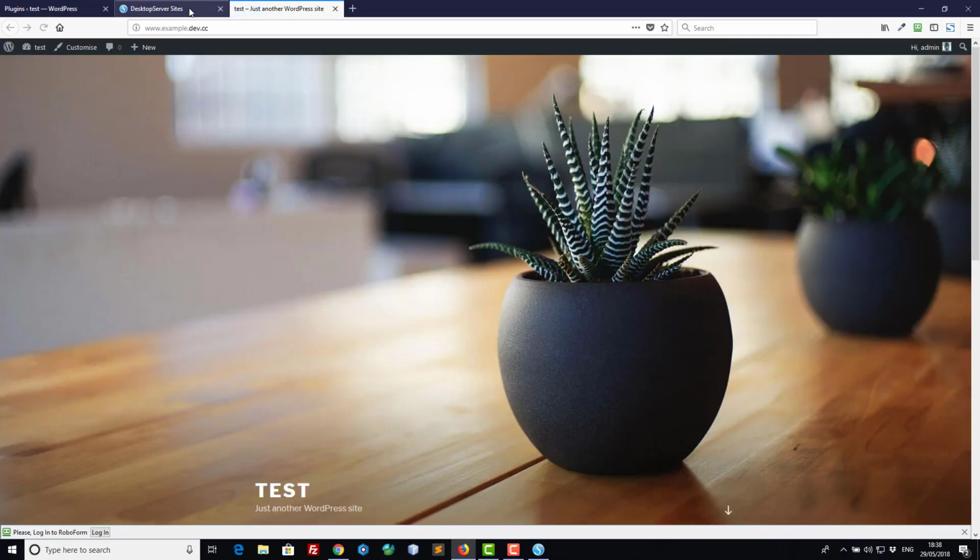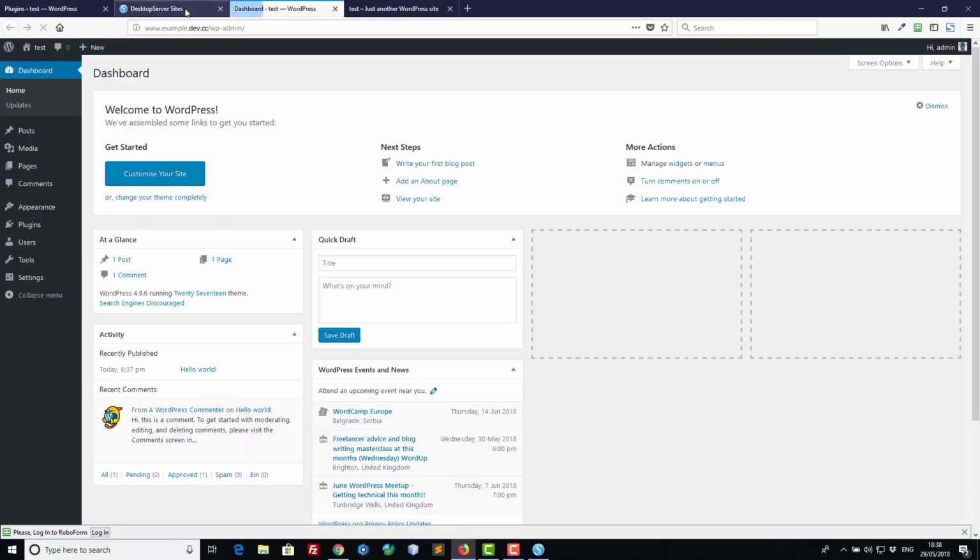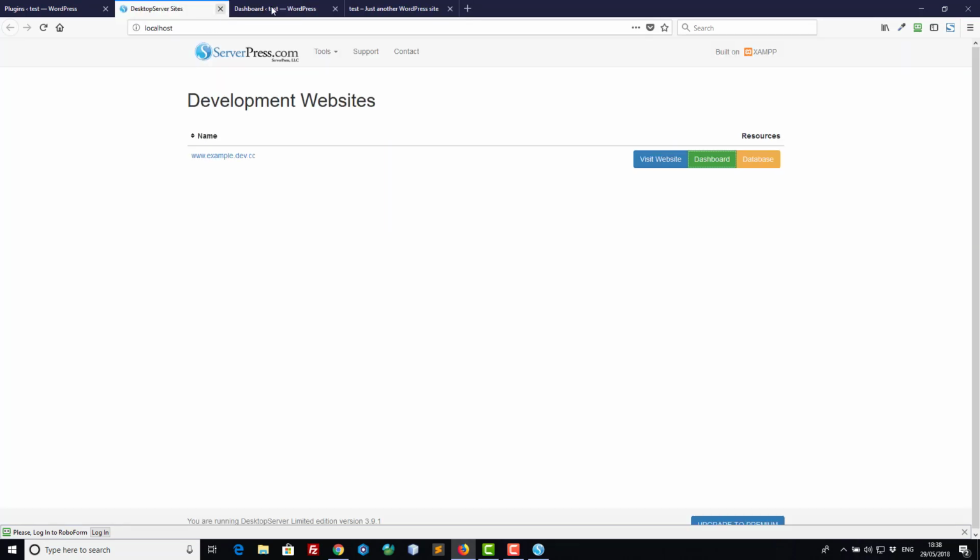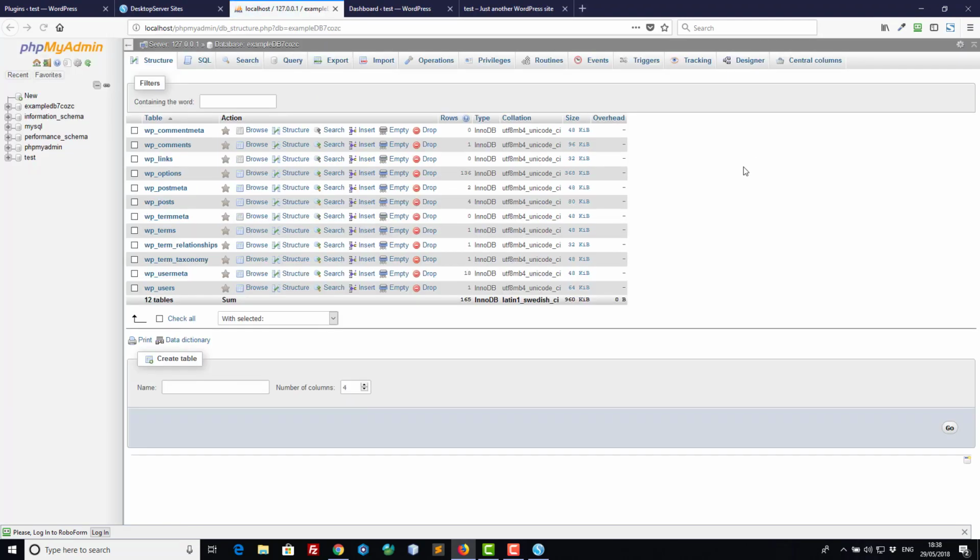So we can visit the site, we can visit the admin dashboard directly. Of course you have to log in if you haven't already, and we can also use phpMyAdmin to look at the MySQL databases. And there I believe is our example database. Yep.